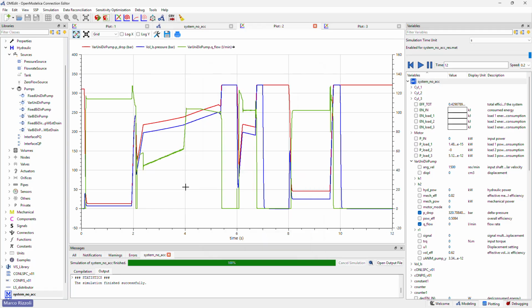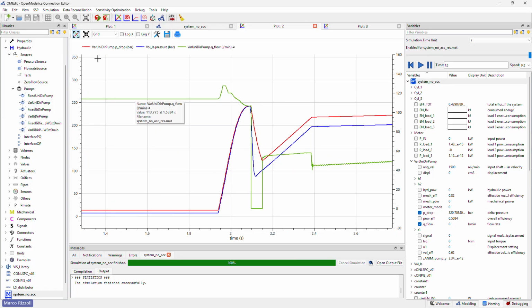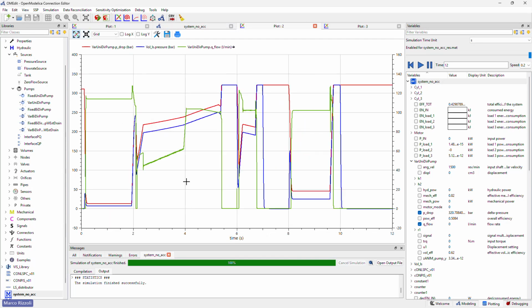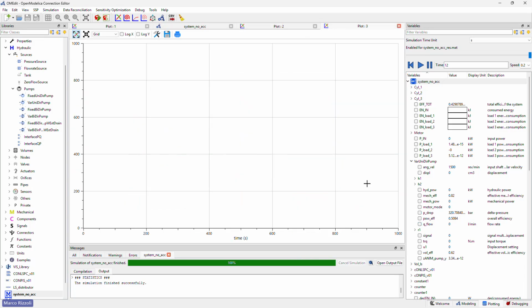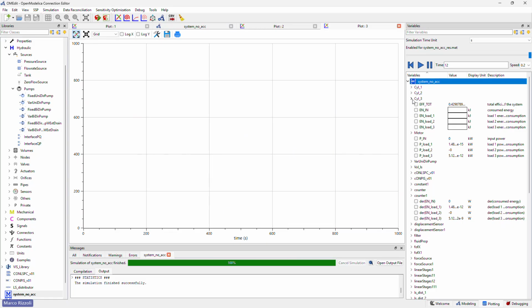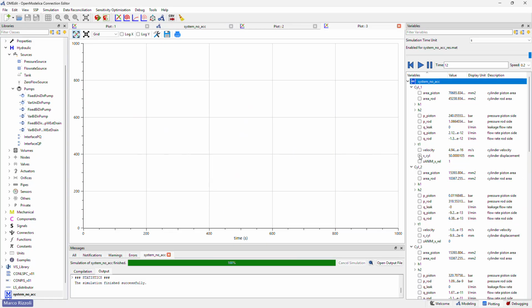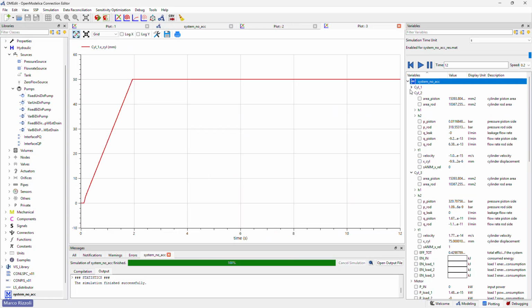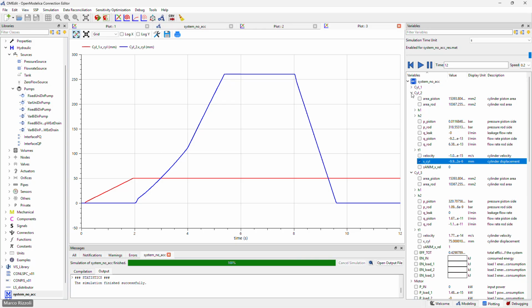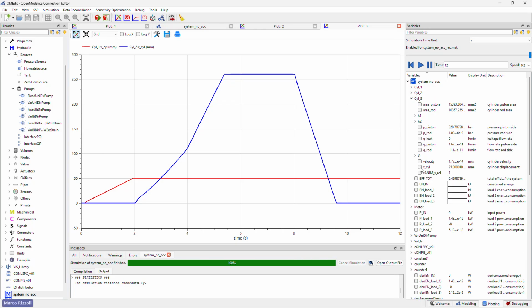Okay, to have a comparison now. We have three lines that is not very readable, but for example, we are able to correlate pump pressure to the pump flow rate if we need to. It is possible to plot the position of the three cylinders, number 1, number 2, and number 3.